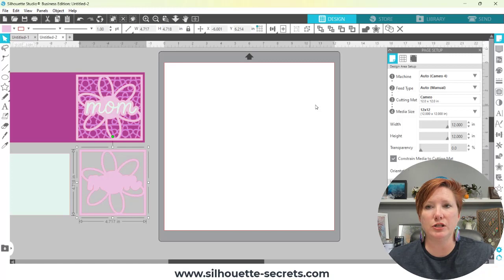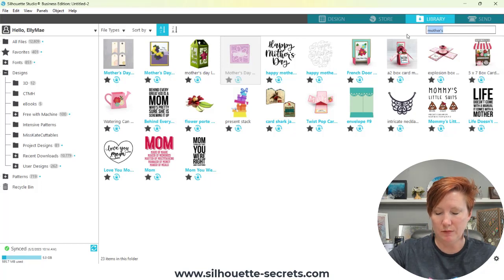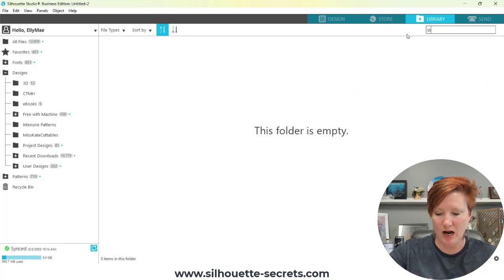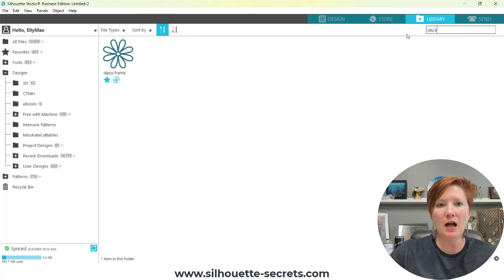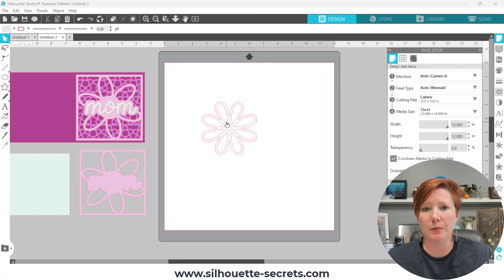So what I wanted to do is I just searched in my library, and I found something that would work. So I'm going to be using a file that's 59629, and it's a daisy frame. And it's pretty similar to the original file that was used, so this is what I chose. You could choose any sort of flower file that you would like, or any other shape.